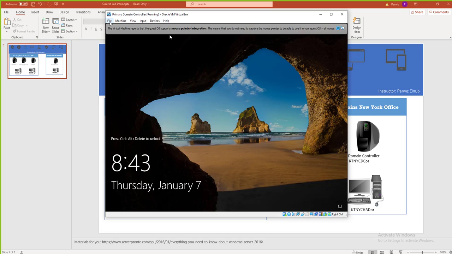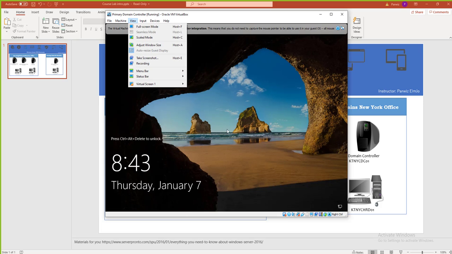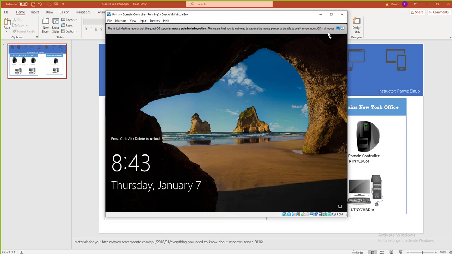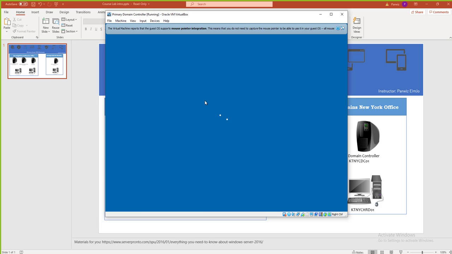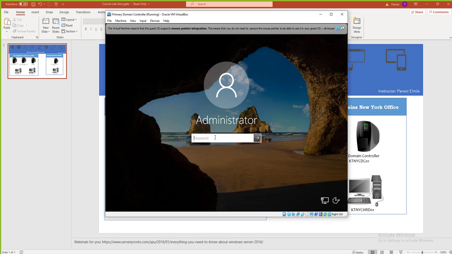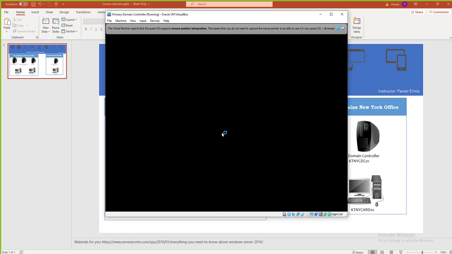Alright, so my operating system is now installed, and this is the welcome screen. What you can do is click on input and then click on insert Ctrl+Alt+Delete, and then you simply type in the password. Make sure that any password you set up, you don't forget it. If you forget, then you will have to recreate the operating system through this Oracle VirtualBox. So that is very important.